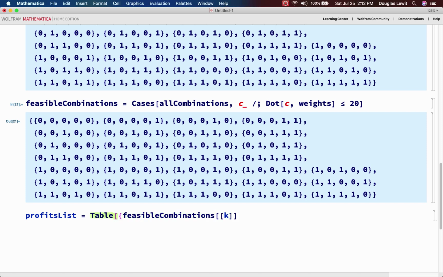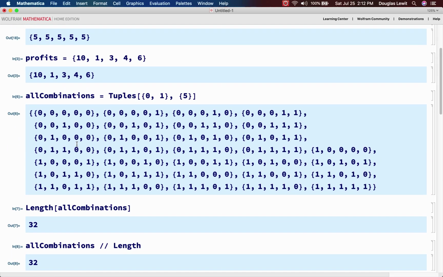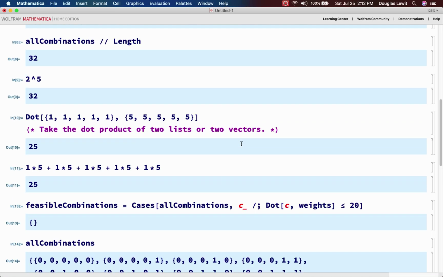I like the index K. I know everyone's hung up on I's and J's. I happen to like the index K. Use whatever letter you like. Dot product of feasible combinations K with my profits list. I did call it profits, correct? Yeah, profits is right up here. Okay, here, let me do that one more time. Profits is right here, yes. Okay.